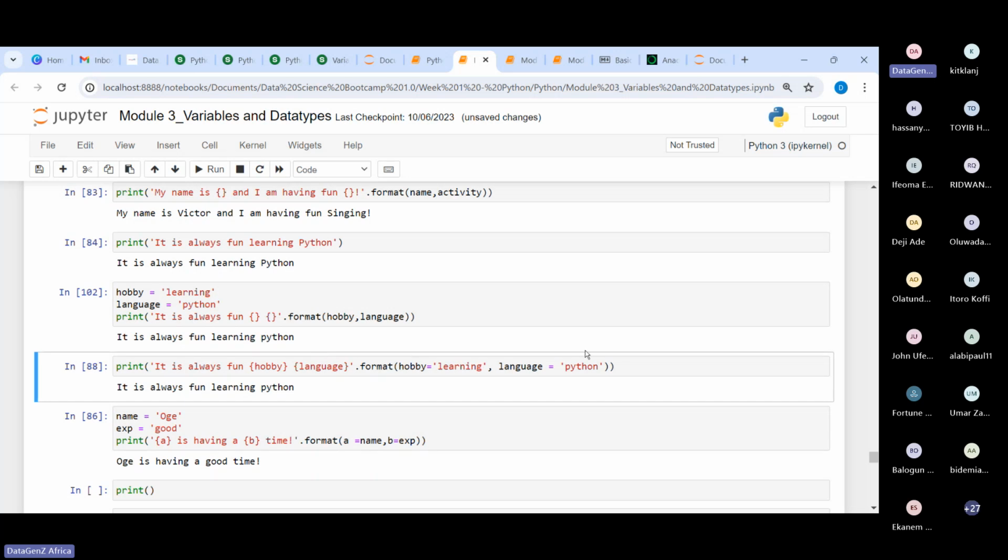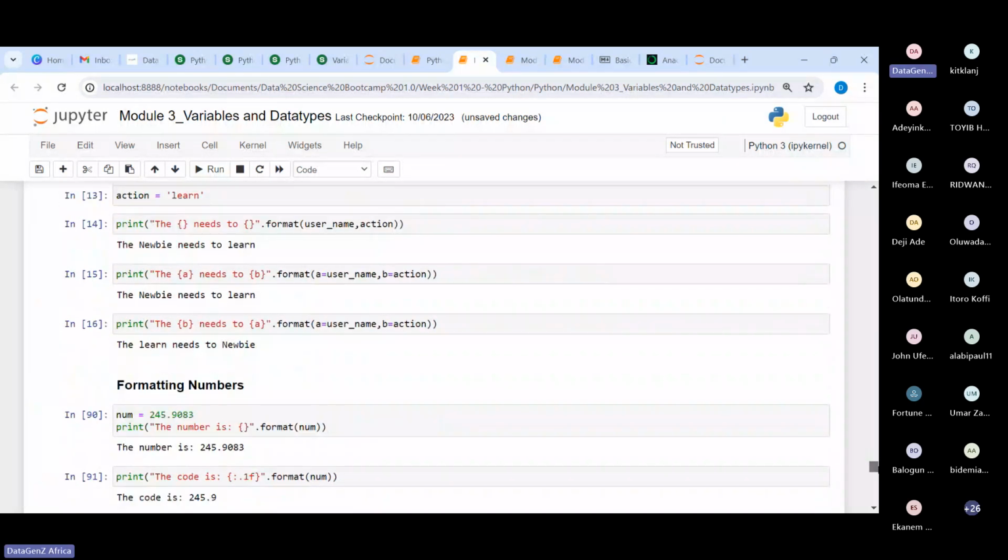There are many ways to write a format. You can write it like this as well. That is, instead of declaring it outside, you could say hobby equals learning, language equals Python, and then you tell it that my hobby, fun hobby, then language, and it still prints out the same thing. So there are several ways to do your print statement.